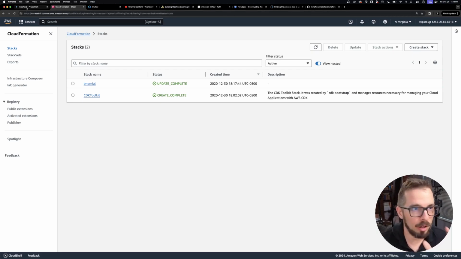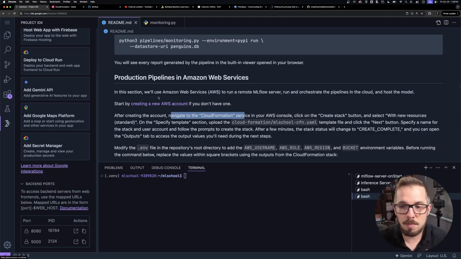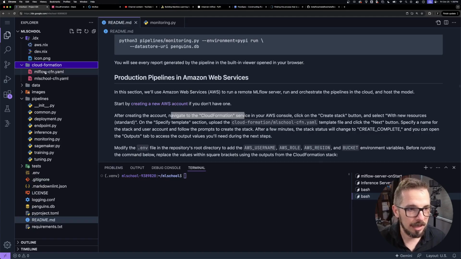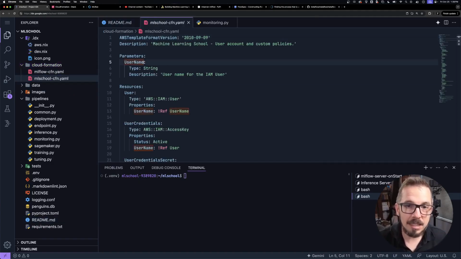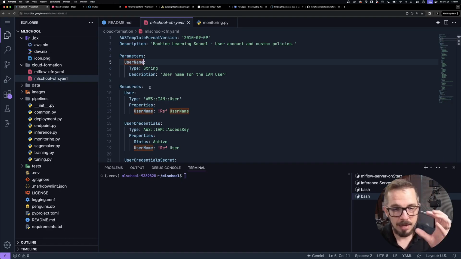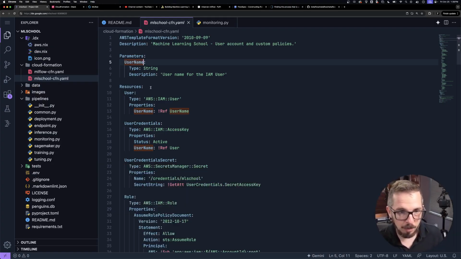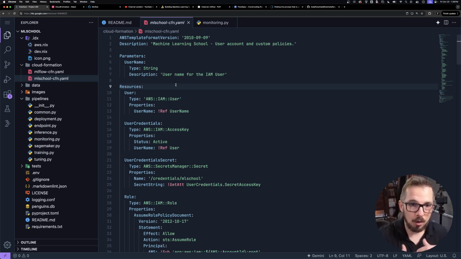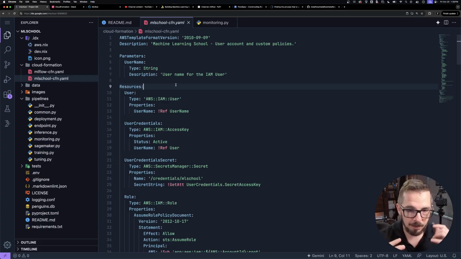What are we doing here? Well, I have a CloudFormation file that is here in the folder. It's inside CloudFormation. You're going to see it's called the ML School CFN.YAML file. This file we are going to run in AWS. A CloudFormation file, let me close the terminal here. A CloudFormation file defines or declares the infrastructure that I need to run.